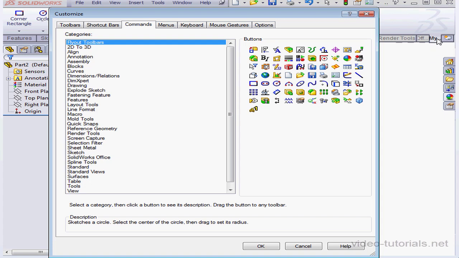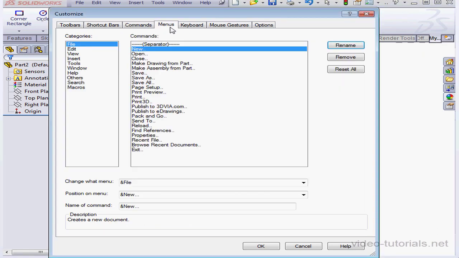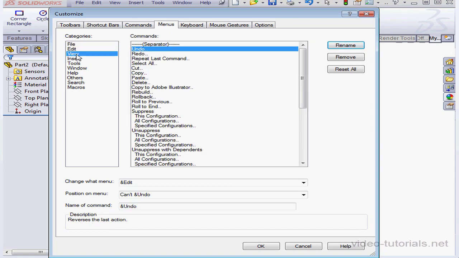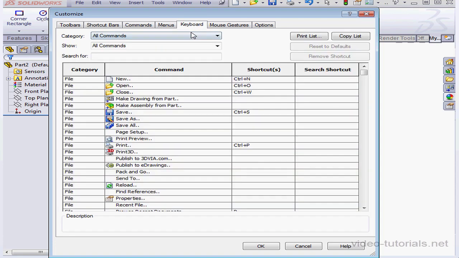To delete the tab, just right-click and select Delete. Now let's take a look at the Menus tab. Here we can customize the commands that are available on the Windows standard menu strip. Let's take a look at the Keyboard tab next.